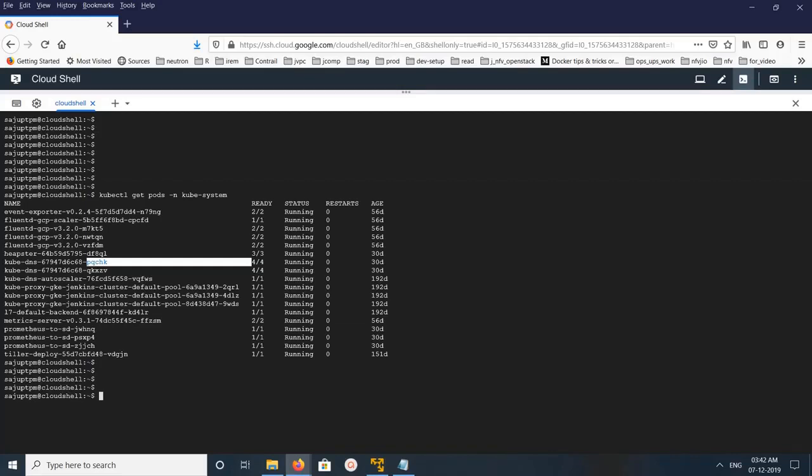particular pod. Just select the pod and check the Ready column. For example, as per this Ready column, this pod has 3 containers, right? So let me check it.